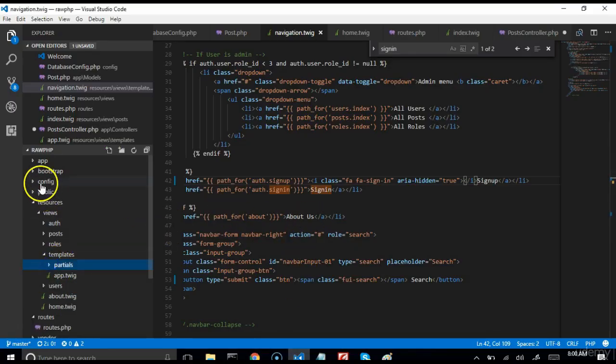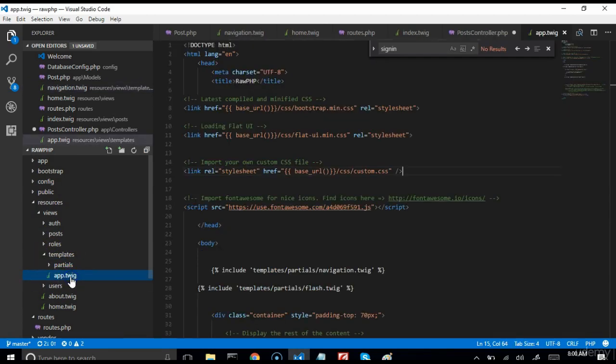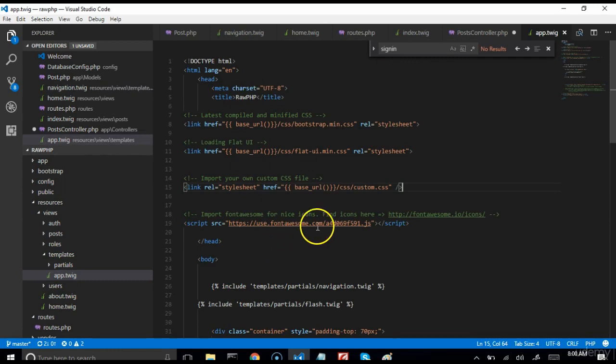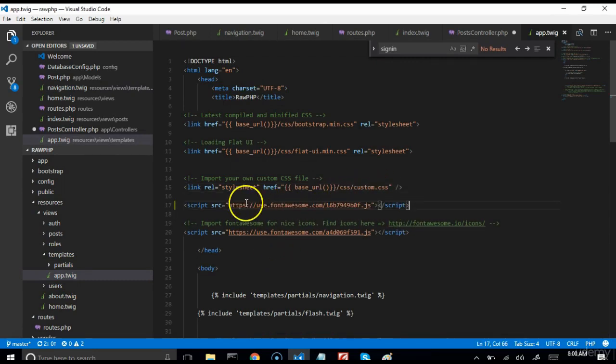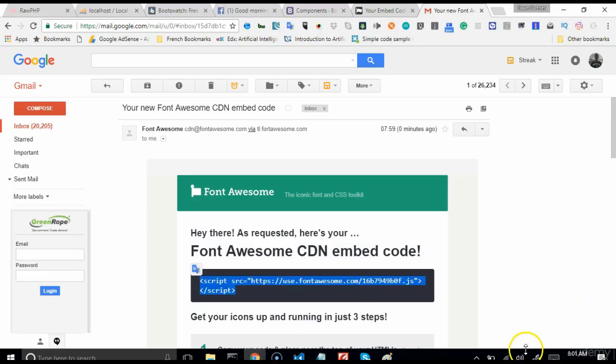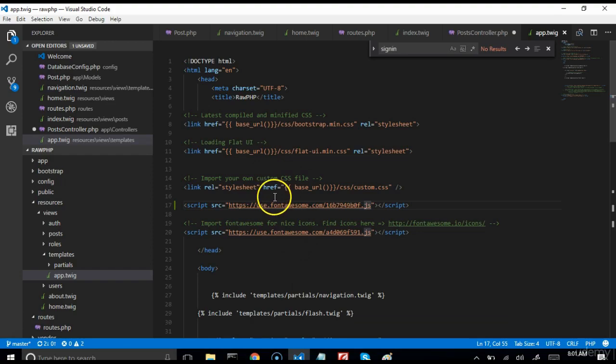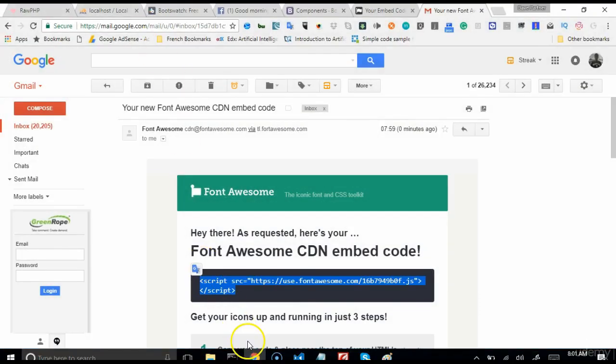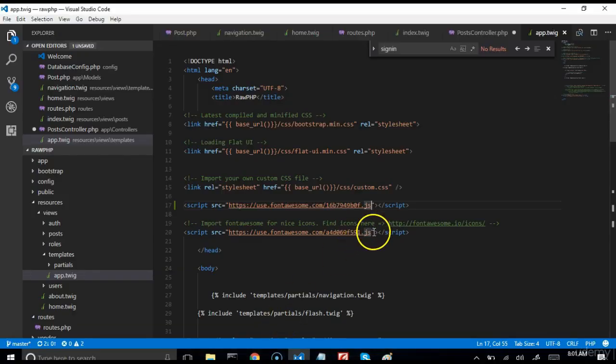If I go to resources, views, and templates, I'll see app.twig. Inside app.twig, I can paste it at the top here. This loads all the fonts from their server, and with it I can start using Font Awesome. Make sure you're online, because this loads from the internet. If you're not online, fonts will not appear on your app. Otherwise, you can download it directly: just visit it, paste it in your browser, copy it and start using it.